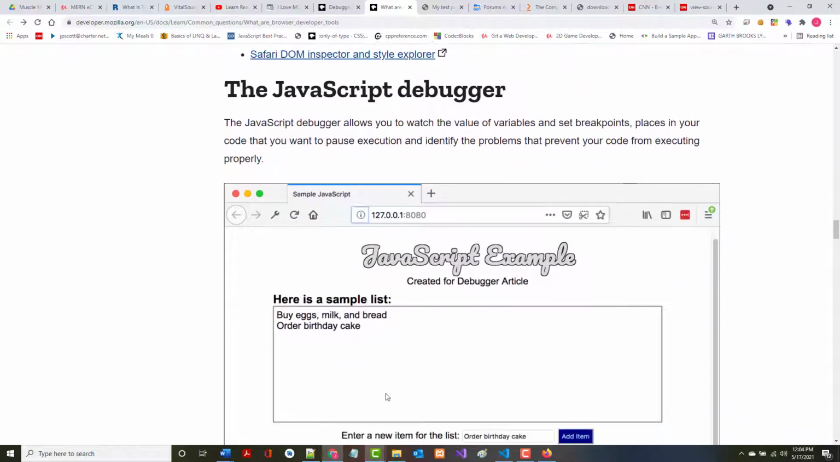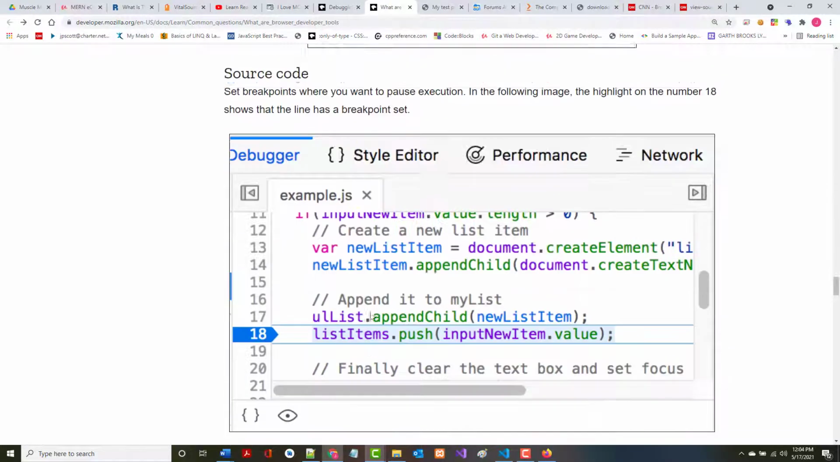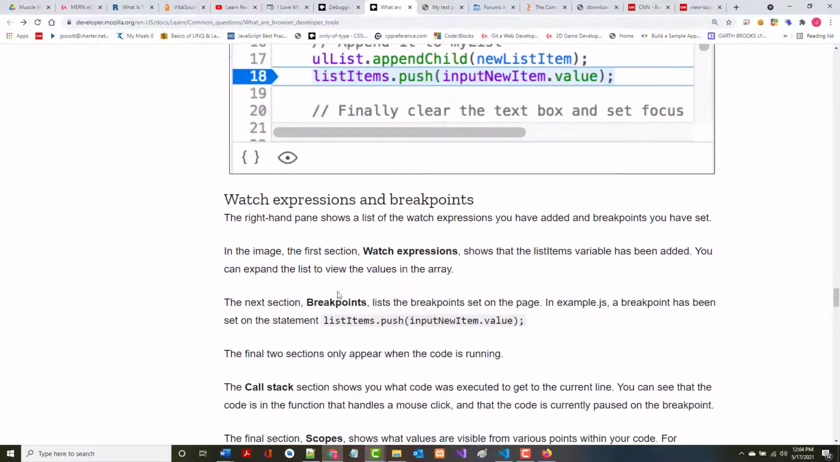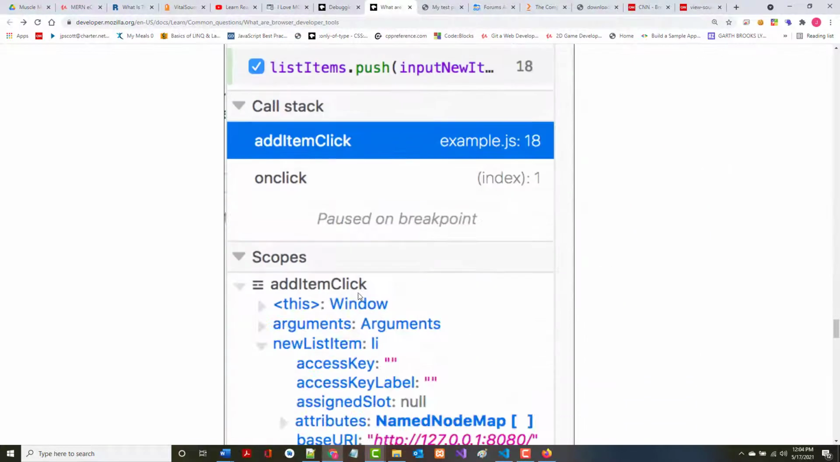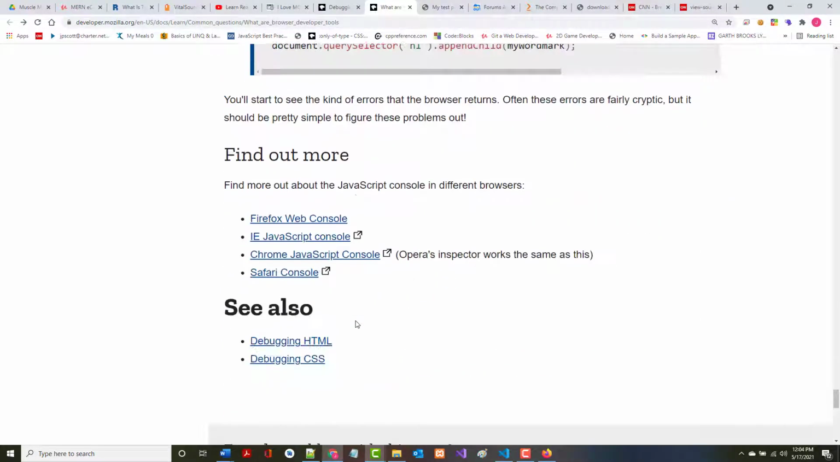There's a JavaScript debugger in here. I'm not going to run through this now because we haven't talked about JavaScript yet. We'll go back and take a look at this later. You can put in things like watch expressions and breakpoints. Again, we'll get into all that stuff later on. Same thing with the JavaScript console.